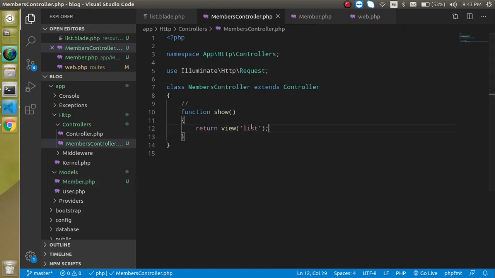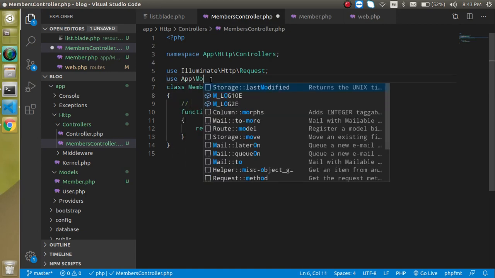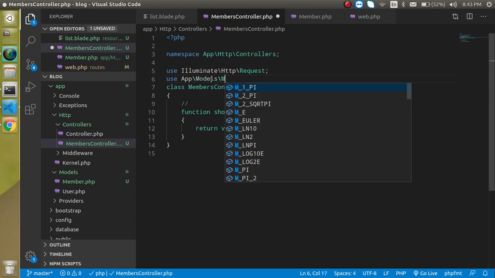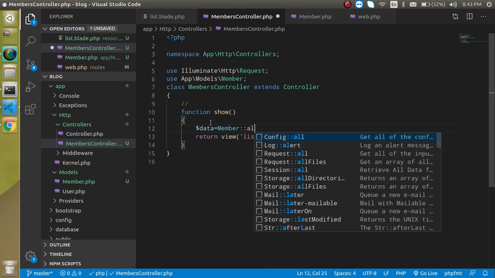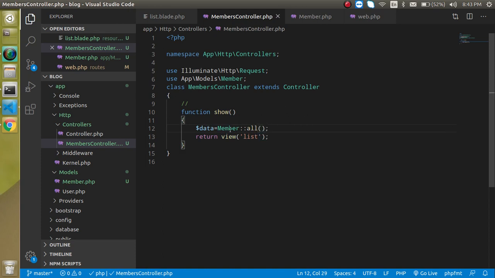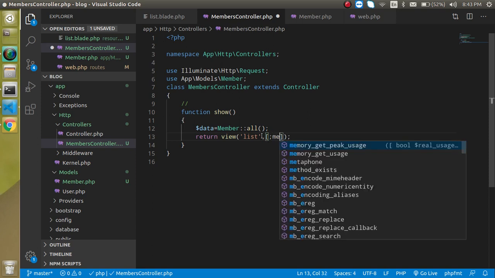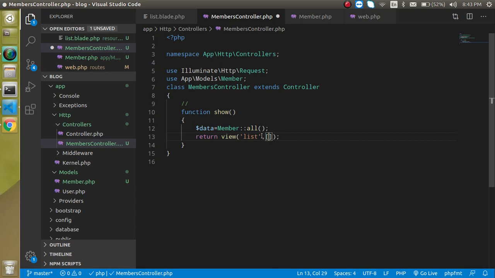Now let's go here and import the model. So just put here App\Models\Member, and now let's store this data from the table in a variable like Member::all(), right? And let's pass it in the second parameter in array form. So just put here members, oh my bad, and the value of this key is data.